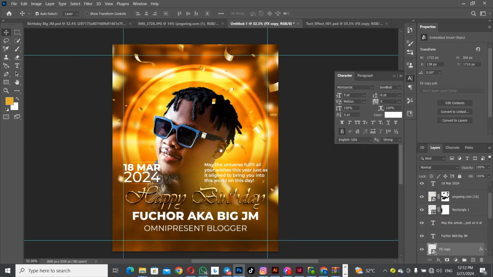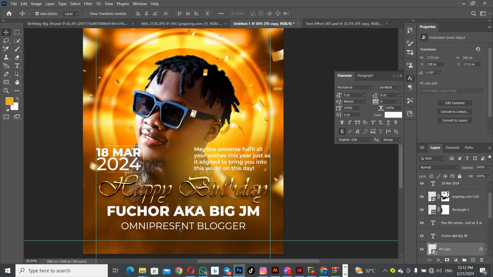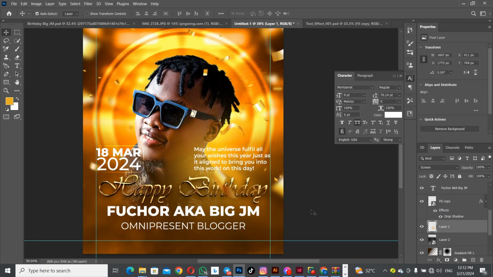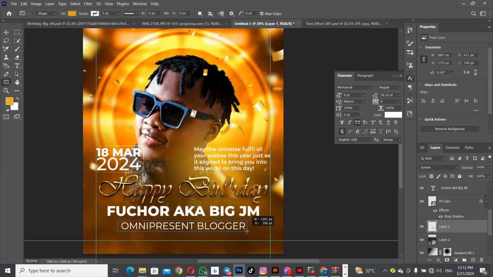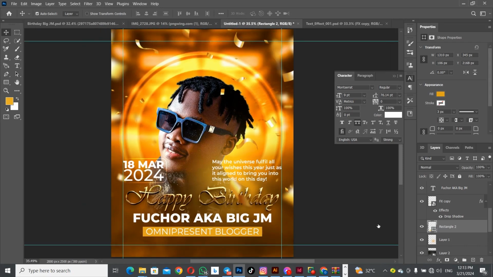So each time you're working, make sure you're always trying to do a before and after, and right here I can see that my omnipresent here is just a type, so I'd like to put something under. I'd like to put a rectangle beneath it. So let me choose a color for my rectangle. Okay, I can also decide to make it darker.